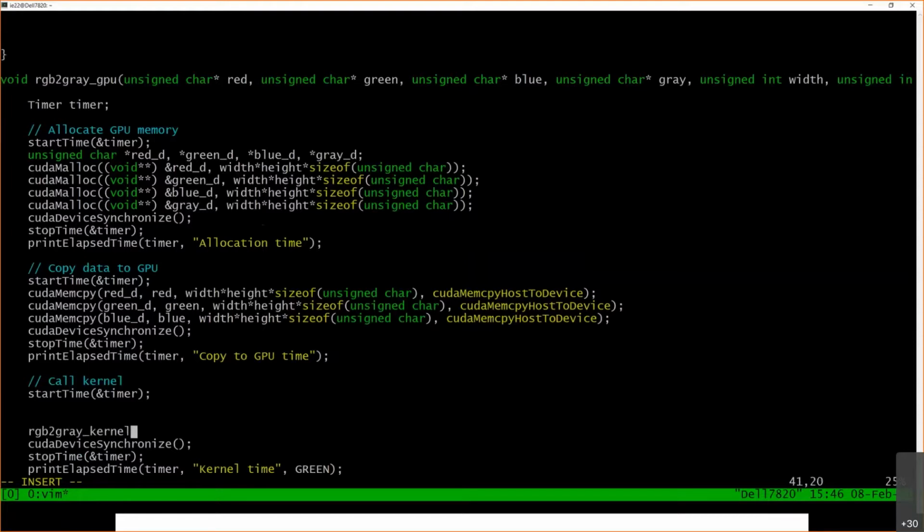It was called RGB to gray underscore kernel, right? And I want to provide it with the parameters it was expecting. In this case, it's going to be red underscore D, green underscore D. Remember we said that one convention that's commonly used is to use underscore D at the end of the names of the arrays when they point to the device. And we're going to have blue underscore D, and then the result is going to be in gray underscore D, and then we're going to provide width, and we're going to provide height as parameters. So these are the parameters of the kernel.